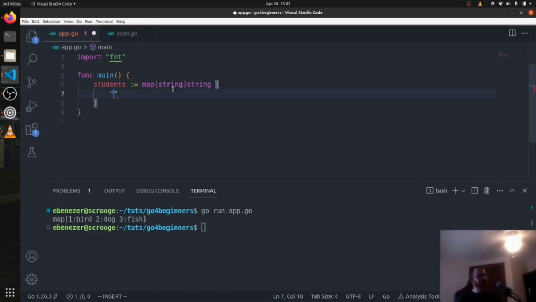So we can do the student's name. So let's say Joe, for example, and maybe his major is education, some type of education. So Joe is the key. We put a colon, and then we put the value, and then we put a comma. So that's the first item in our map.